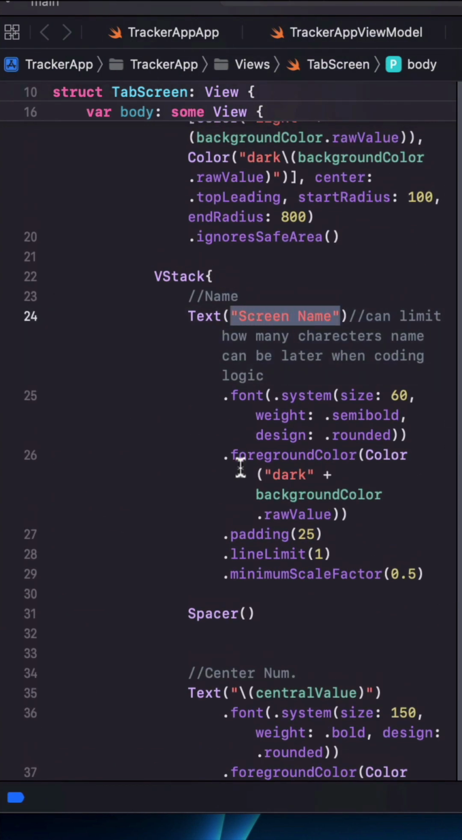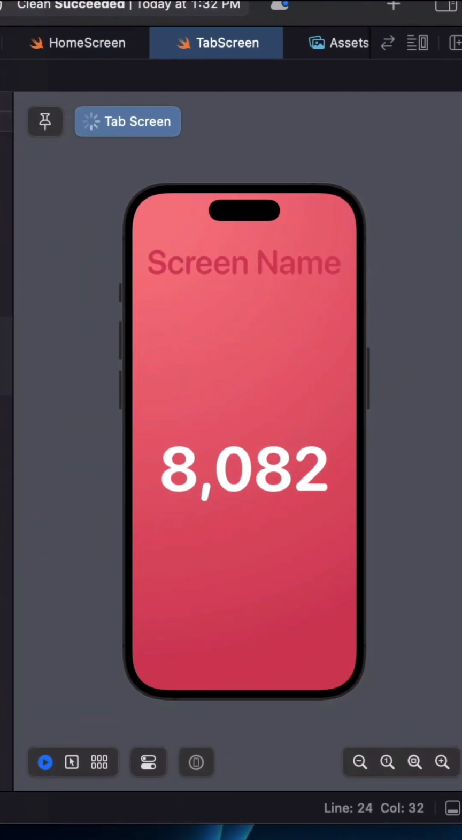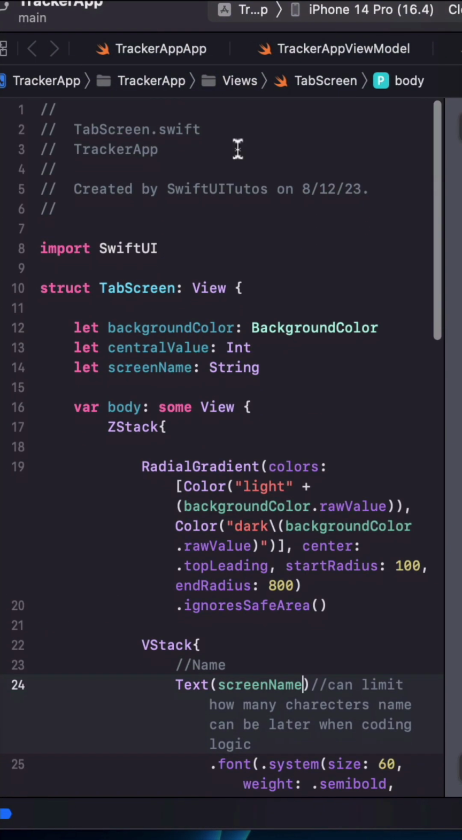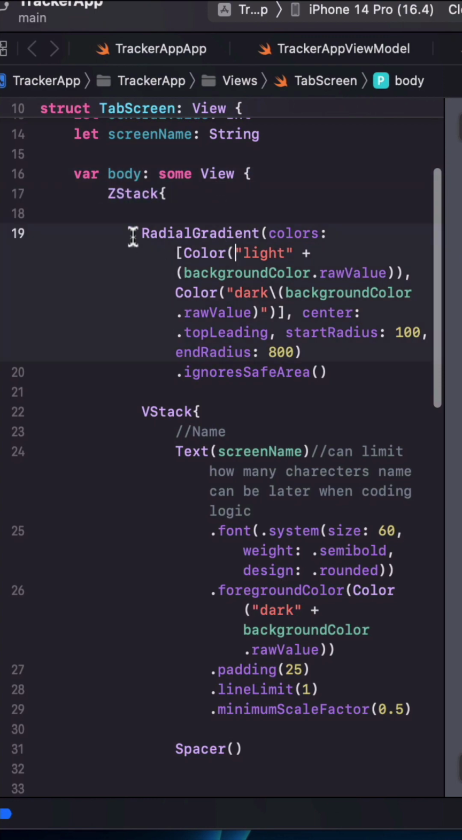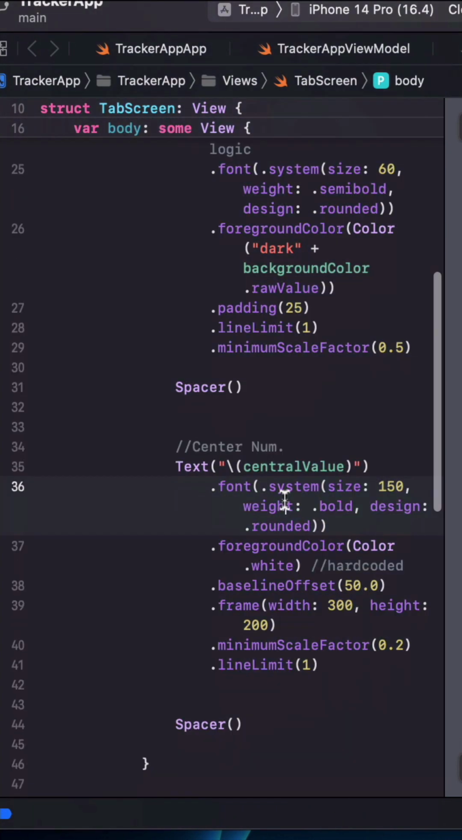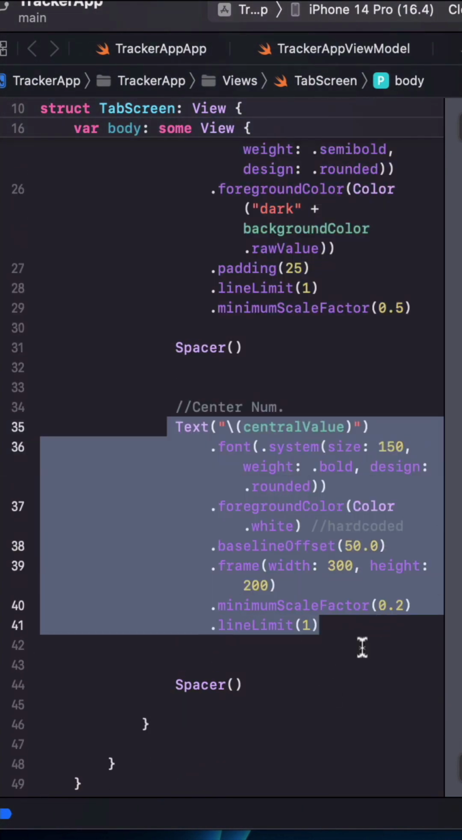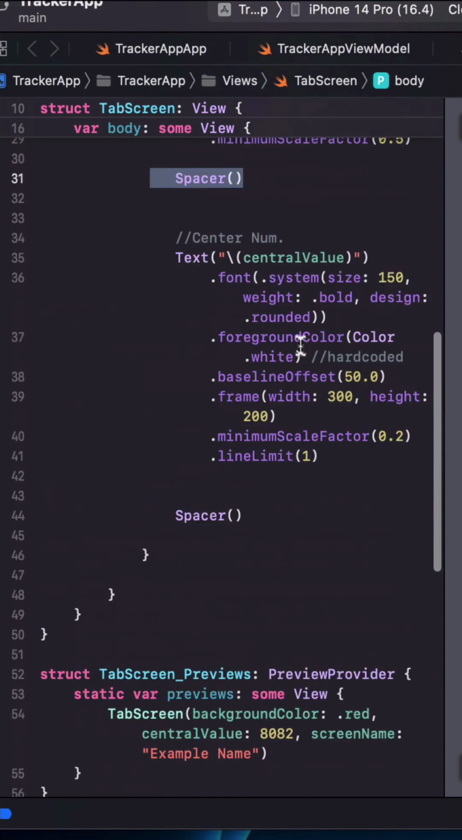And inside our text, we will just replace that screen name with the variable. And once the preview loads, you can see that it is now using the parameter that we're supplying to it. So just a quick recap of what this view does. It takes in three parameters and uses a z-stack with a radial gradient and a v-stack with a text for the screen name and a text for the central value.